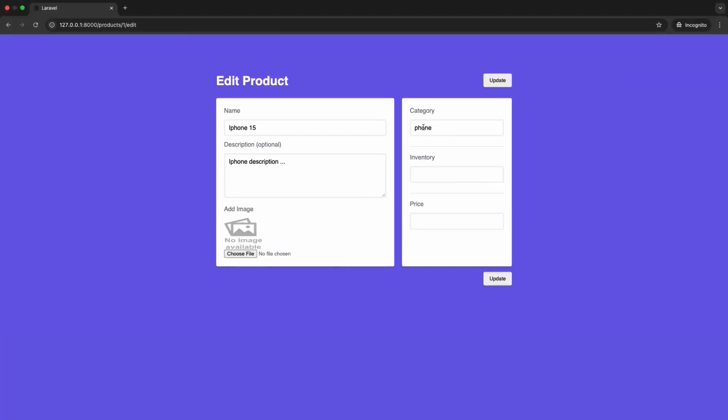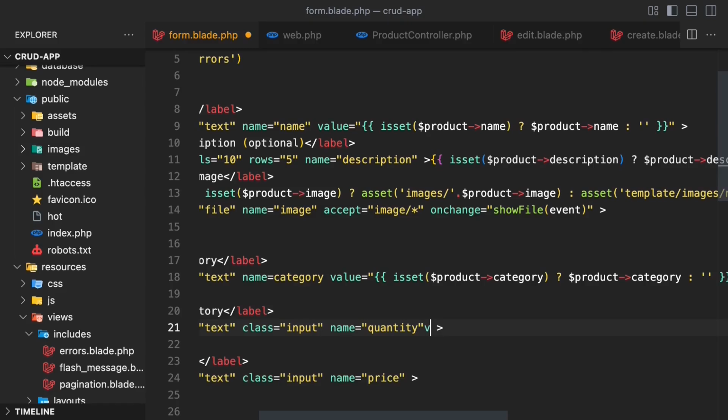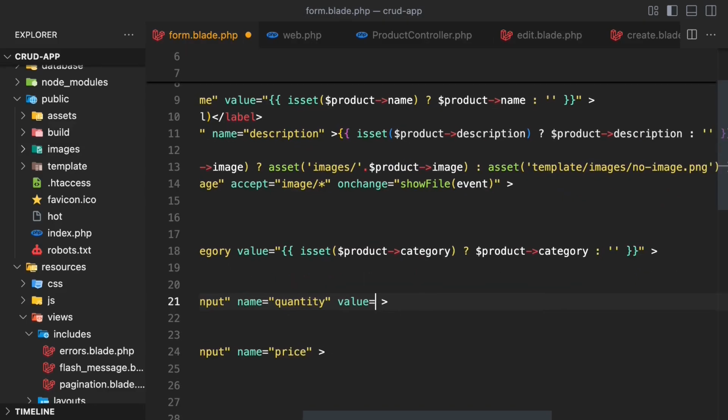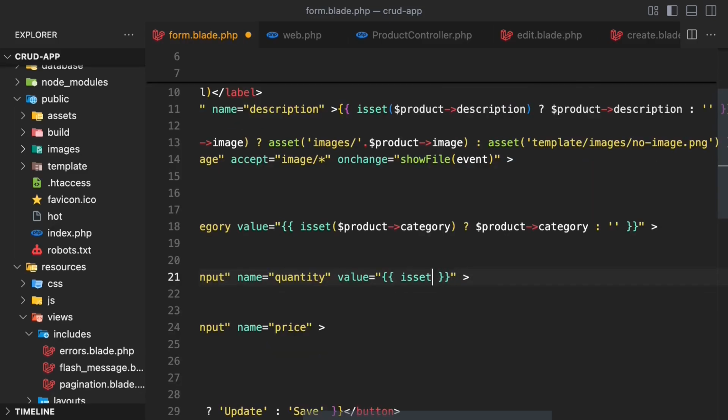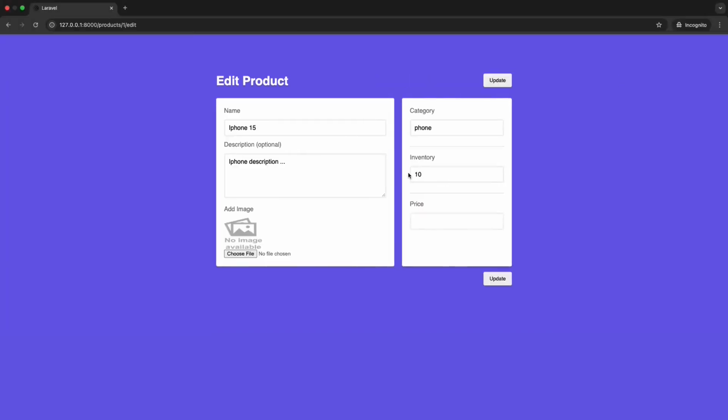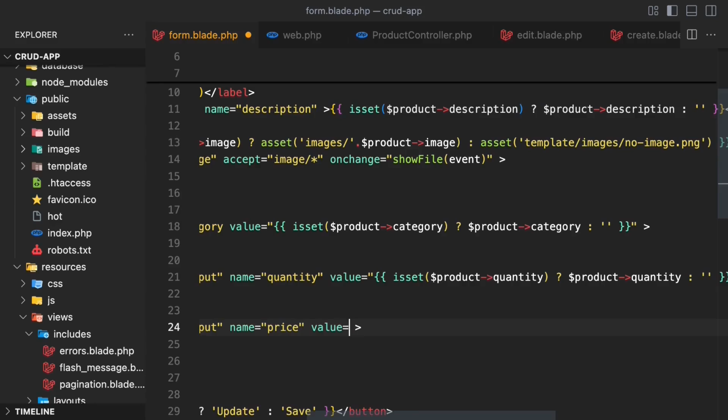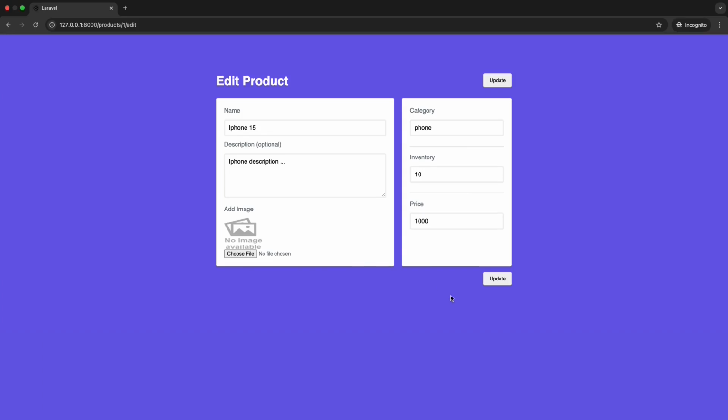Let's continue on product quantity. If product quantity exists, show the product quantity, otherwise show nothing. And this also works. And finally, let's add the value of product price. Show the product price if it exists, otherwise show nothing. And this works, you can see the product price.